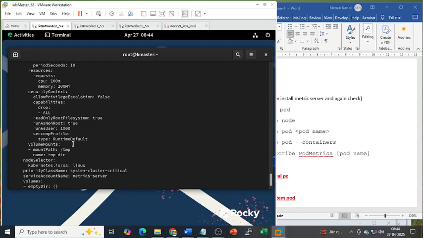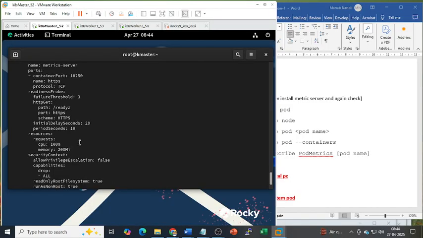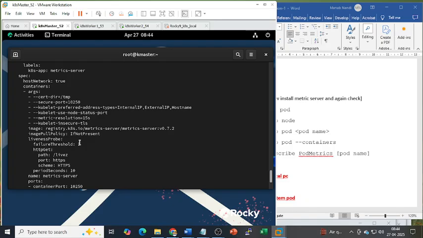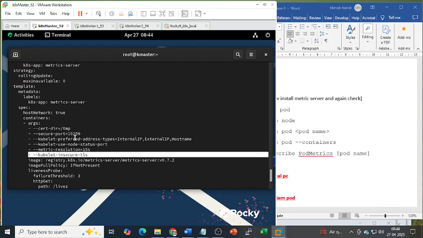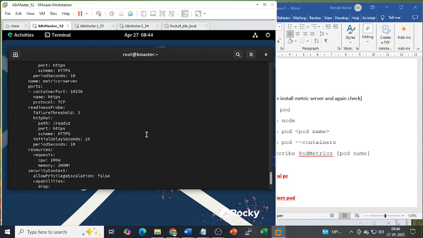Within this, under spec, yesterday we checked two options. One is true. Yes, this portion, args. Under args, we are using this line. We add this line and we add one more, host network true. These two lines are ready-made, but we have to add these two lines. Then only it is going to run properly.